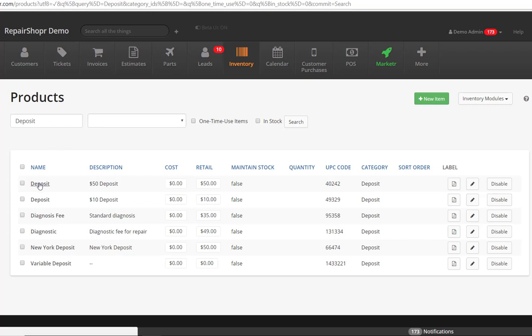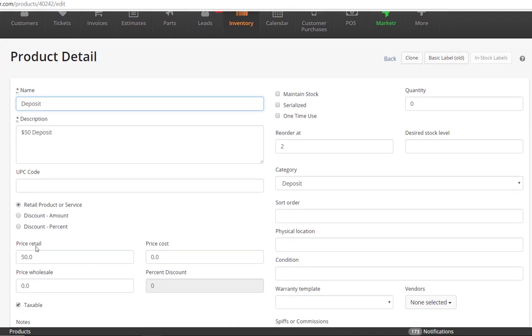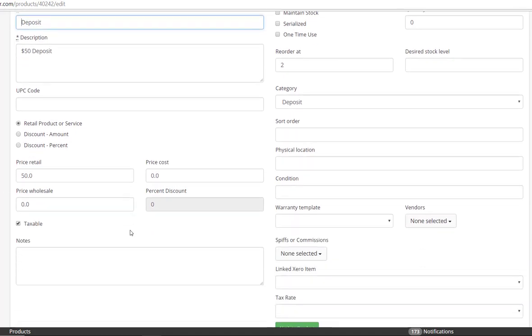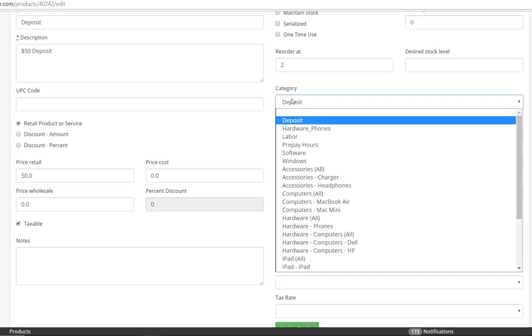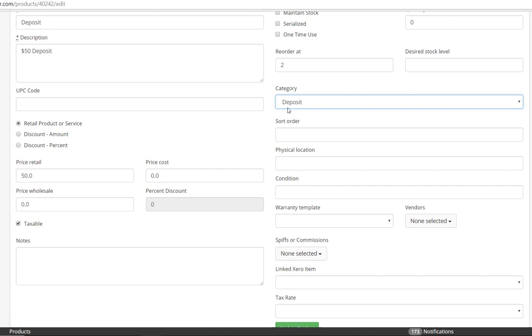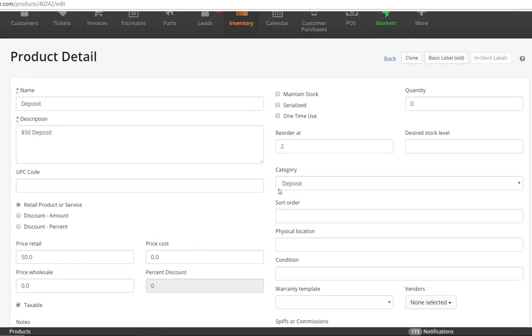But first, what we need to do, if you're brand new to the feature, is create a new product. You can really name it whatever you want. I usually like to use the word deposit in it so that it's easy to know which ones belong in the deposit category and which ones don't. Give it a description and an amount you want to charge for the deposit. And before you hit save, right here in category, make sure that you choose the deposit feature. That's the important part of this section right here. And then, of course, hit save or update product, and you're done.